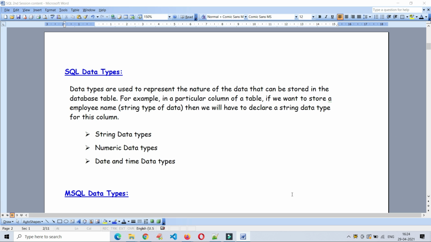So one of the data types is string data type, and another data type is numerical data types. This is also most important, right? Numerical data types means salary. If you want to mention employee department or employee salary or else employee number, all these data available in are we have to create in numeric data type only, right? So numeric data type. And for date and time data types, okay.